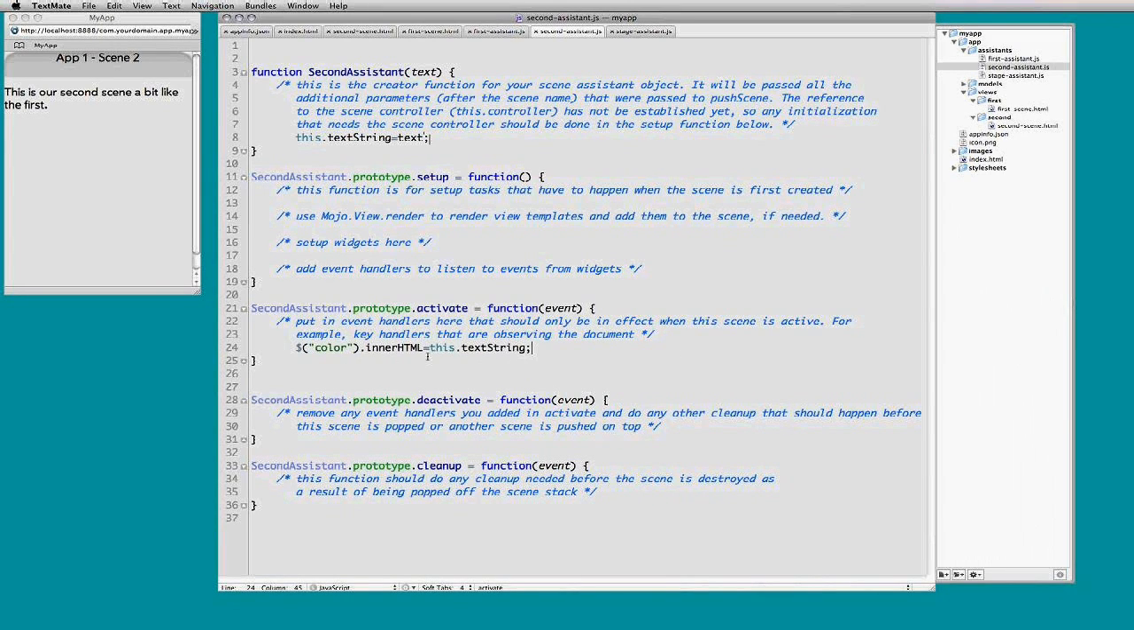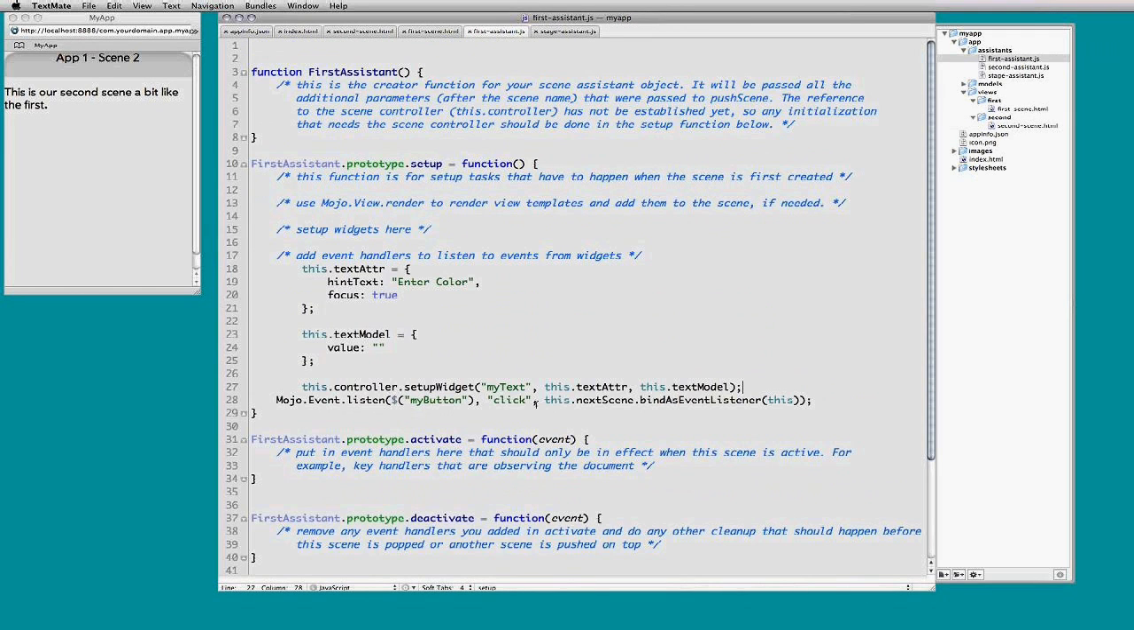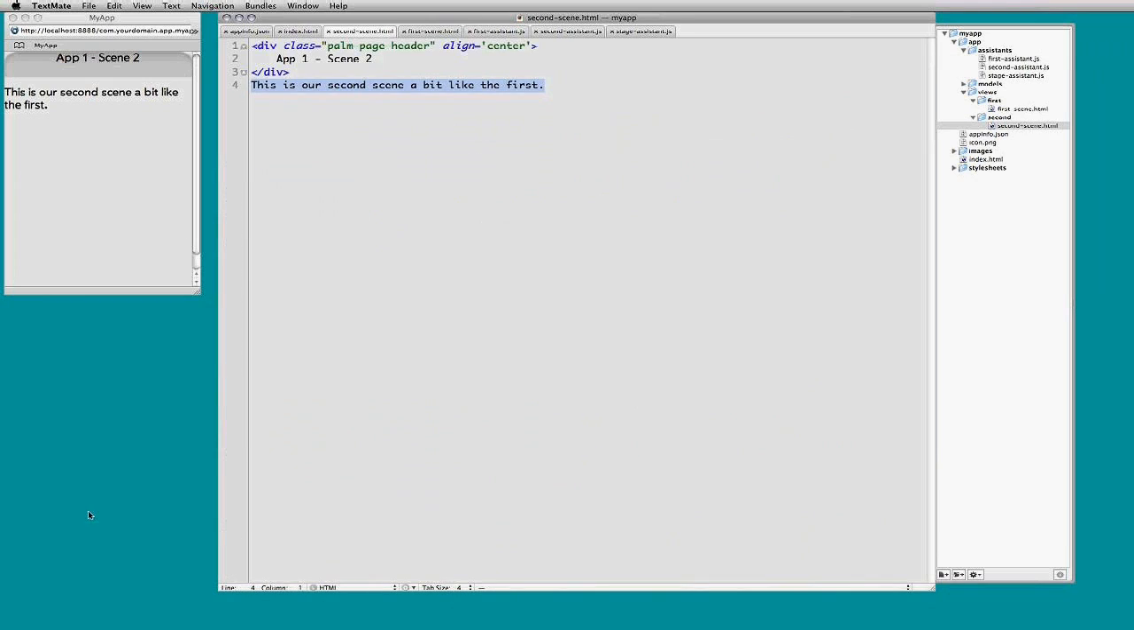So now we've set up this scene, and we just have to create the element that we'll add it to. So this will be just a text string. We'll add a span, the ID color, and close that off.